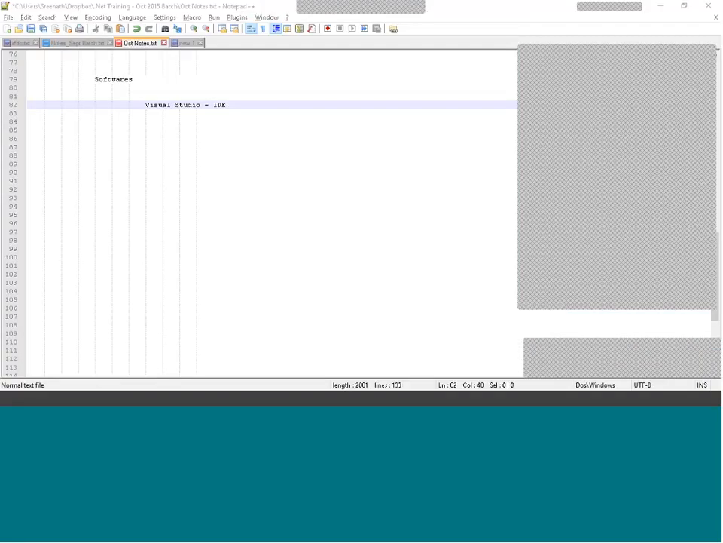We are going to start with software mainly, right? So for .NET, we are going to use Visual Studio for .NET development, which is an IDE, also called Integrated Development Environment. It is an IDE from Microsoft, right?